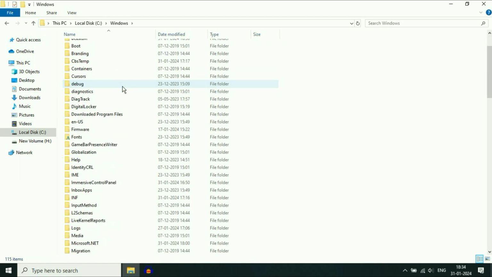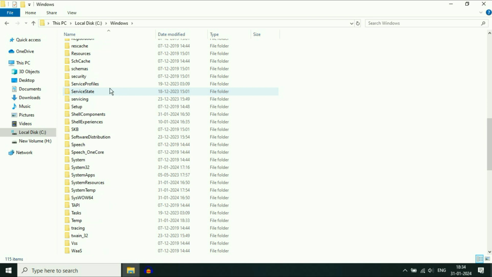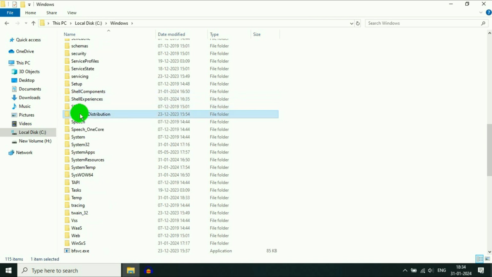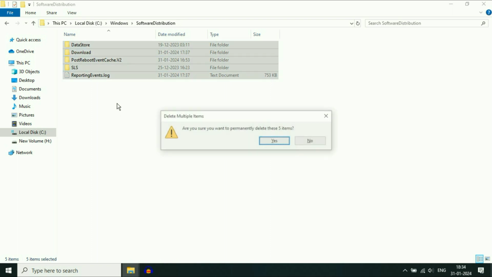Now here you have to search for a folder called Software Distribution. So scroll down, and this is the folder we need, Software Distribution. Double click on it. Now you have to delete all the files and folders. So press Ctrl A to select all the files, then delete all the files. These are junk files. You don't need these junk files in your system. So delete all the files.